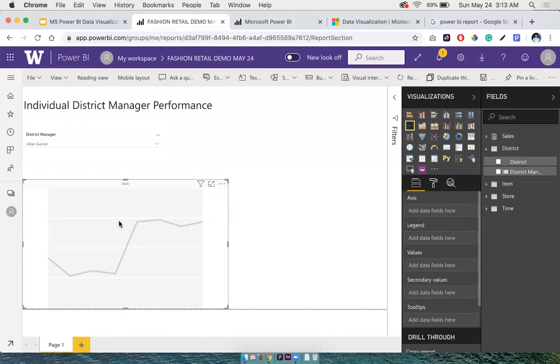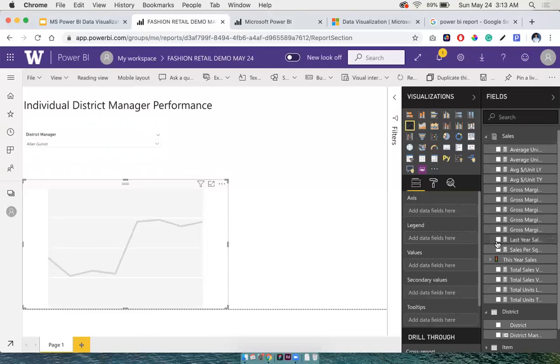Okay. I'm going to get started with adding in our sales values. So to add the sales values, go to the panel which is on the right-hand side. So go to the Fields panel, select the Fields panel. Under it, there's a table called Sales. Select your Sales panel. Under it, there's a column called This Year Sales. Select This Year Sales. Okay.